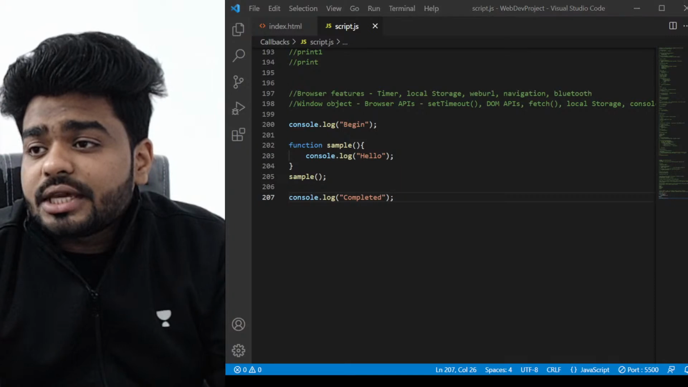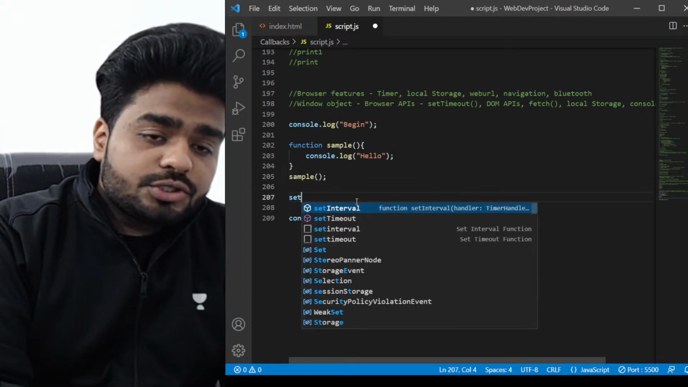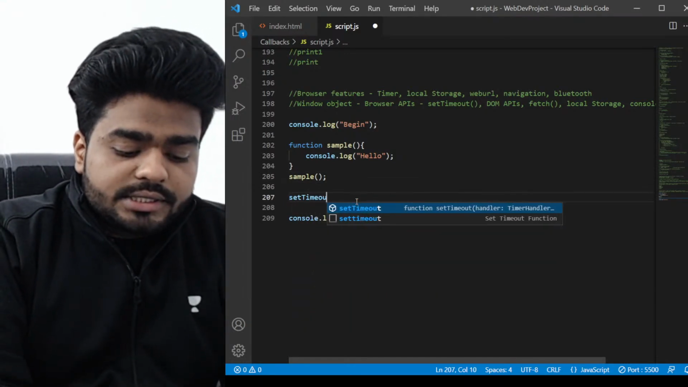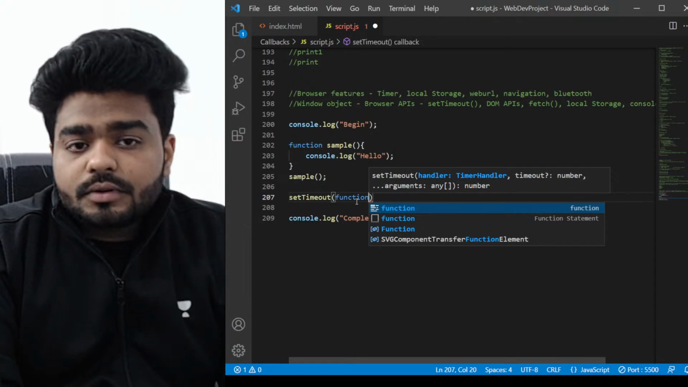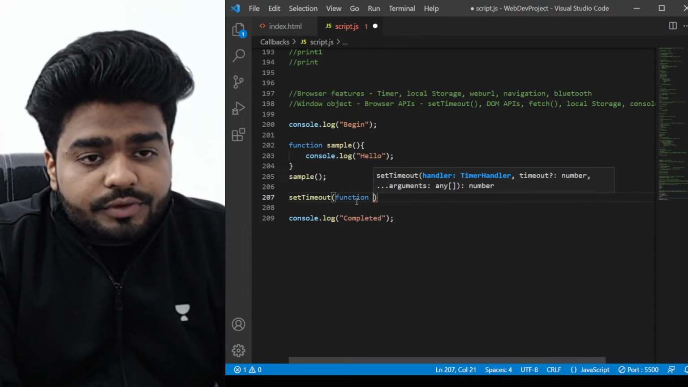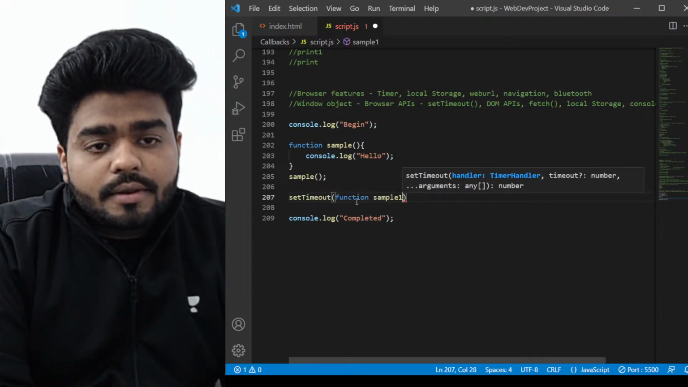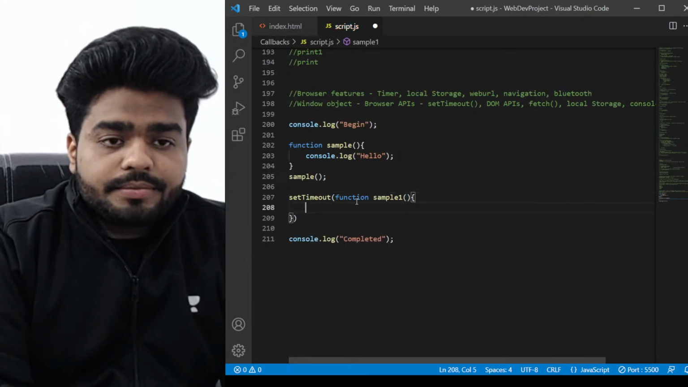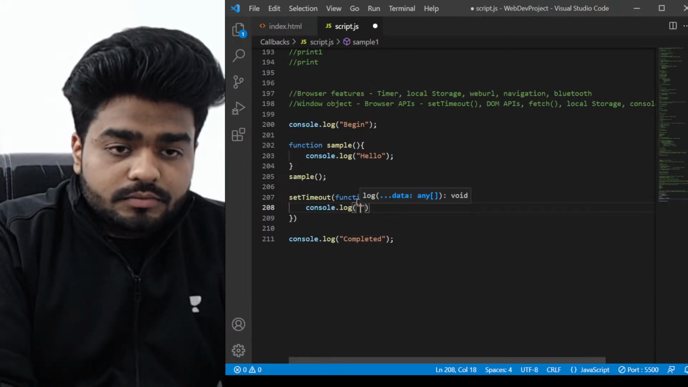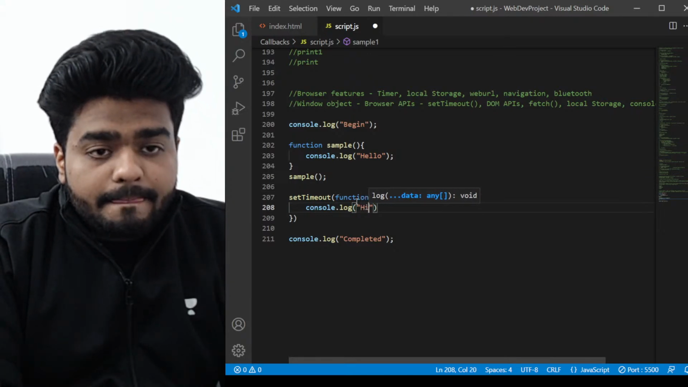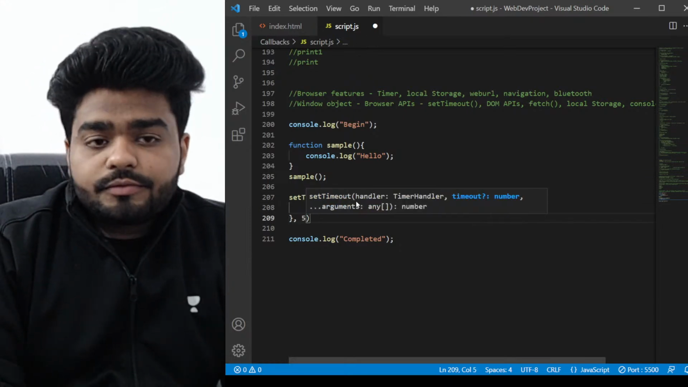But now I'm going to make some changes in this code, and then you have to tell me what the output will be. So here I'm going to type setTimeout and create a function. In this function I'm going to give, let's say, sample1, and here I'm going to give console.log hi, with 5,000.